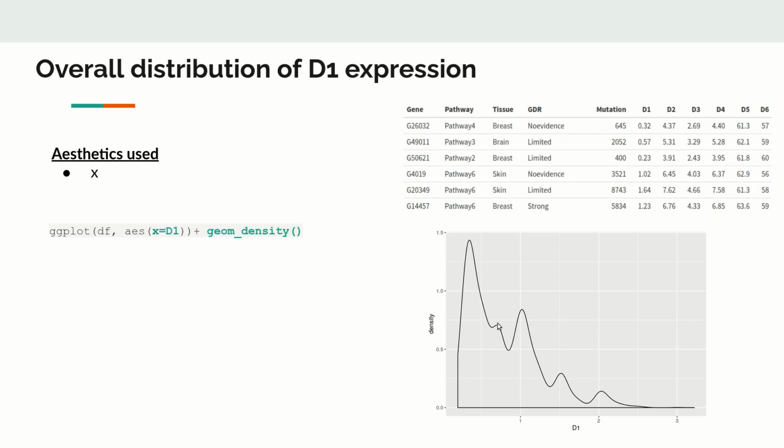Now the command for getting this plot is simple. You start with ggplot, the first argument is the data frame, then you provide the aesthetic mapping. Here only one mapping is required, x, and y will be calculated by the density function itself. So x equal to d1, where d1 will be mapped to the x-axis, and once that mapping is done, you can simply specify the layer geom_density.